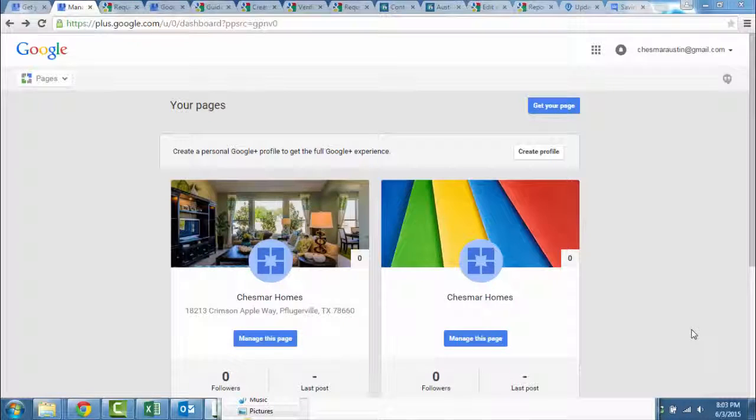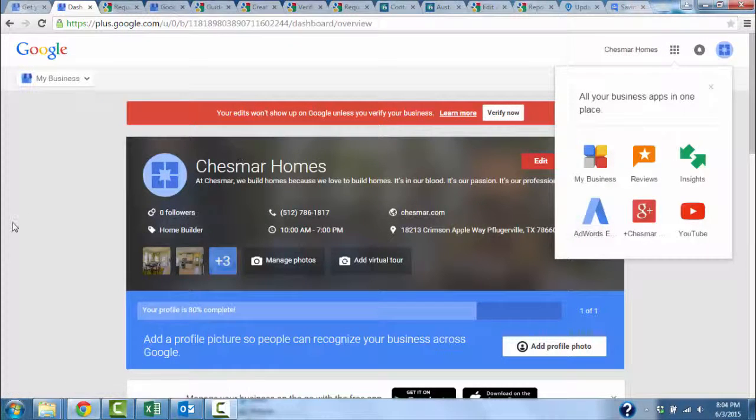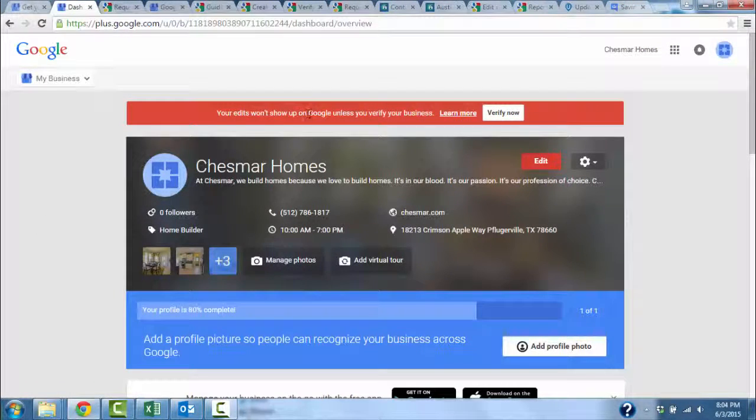Google has a pretty cool feature that allows you to upload the second, third, fourth, and remaining addresses in bulk through a spreadsheet instead of having to manually do them one by one. To do that, you just go to Manage This Page. At the top, you'll notice it says that your edits won't show because it's not live, it hasn't been verified.